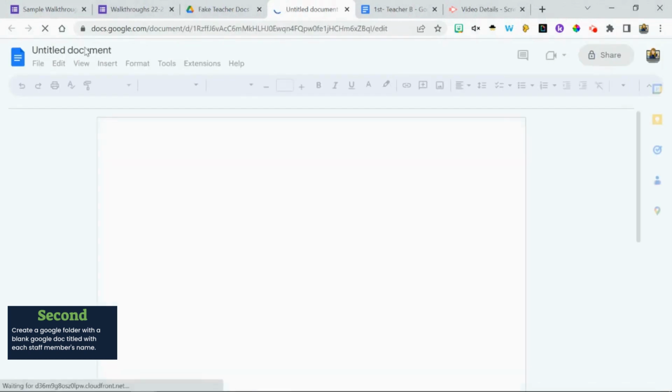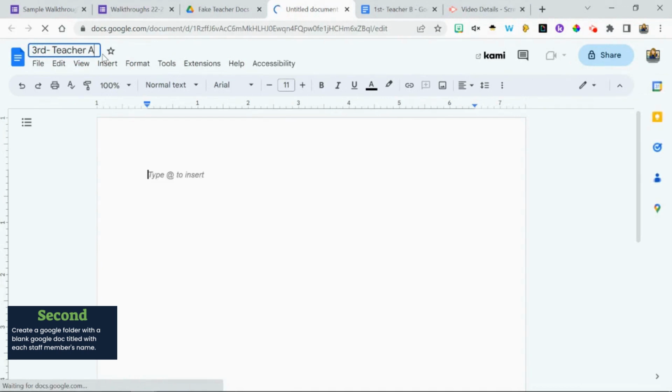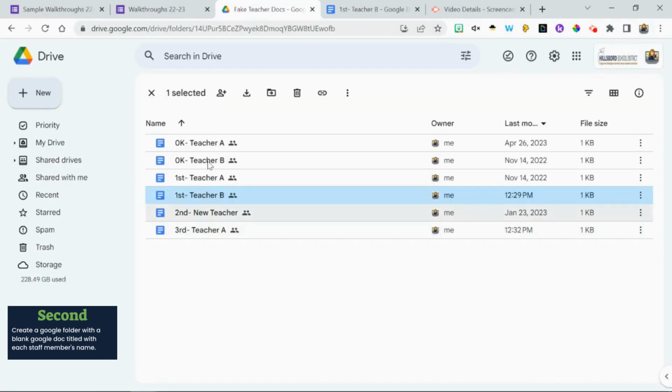a Google Doc. You can add titles to this if you want to, or it can just be a blank document. Those are your choices. Now it's here.